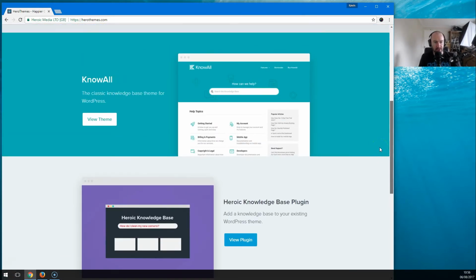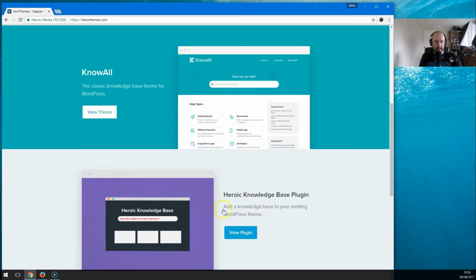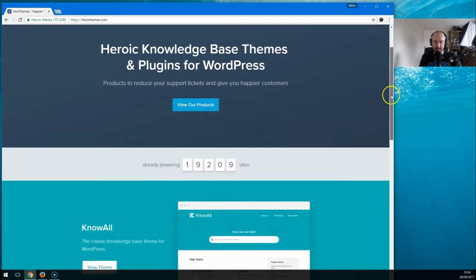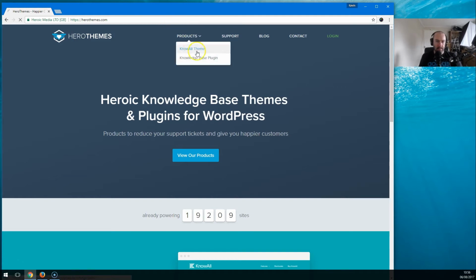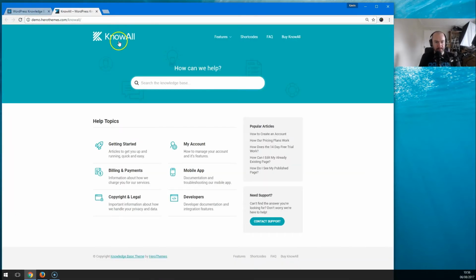So as you can see here, there's a KnowAll classic knowledge base theme, and we've got the heroic knowledge base plugin. The knowledge base plugin plugs into KnowAll. Okay, so right, I'll jump back to this. What we'll do is we'll show you the demo, and this is it.